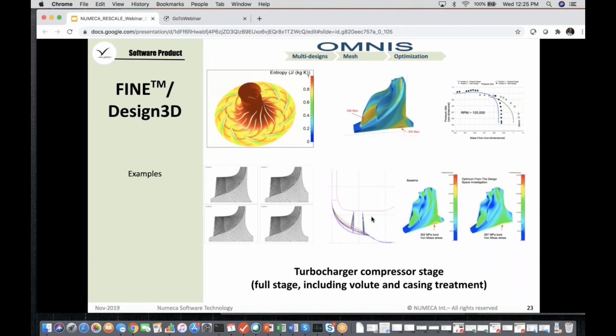So we've done that here on that project. We included the FEA in the game so that with every geometry we generated, we could check the stress levels. And in this project, we did not only improve the choking flow in that stage, but we were also able to decrease the stresses.